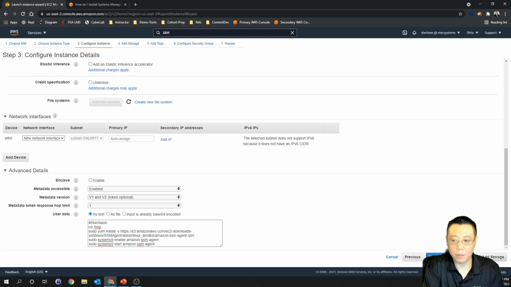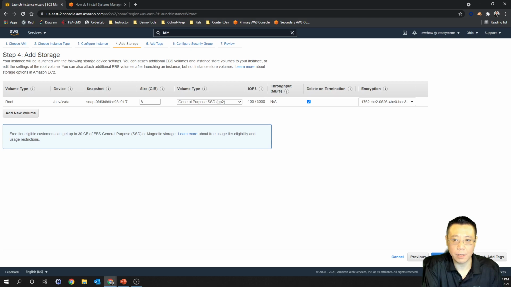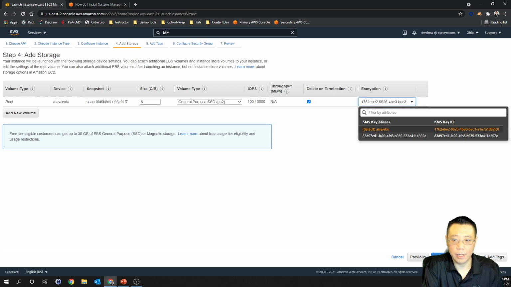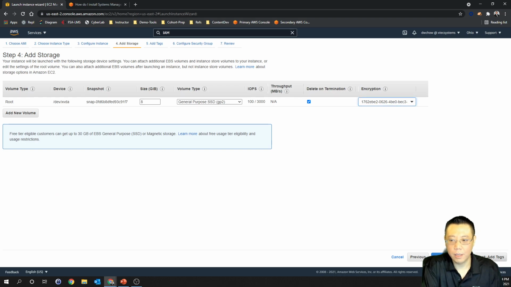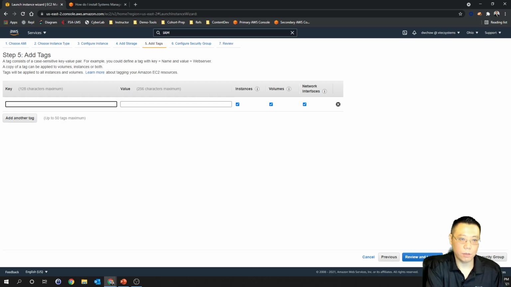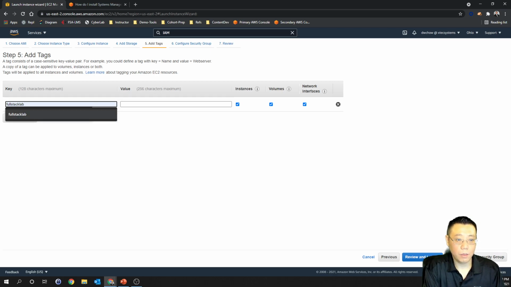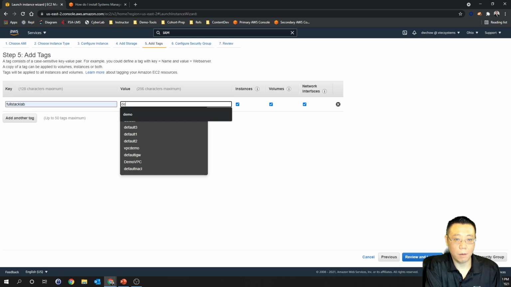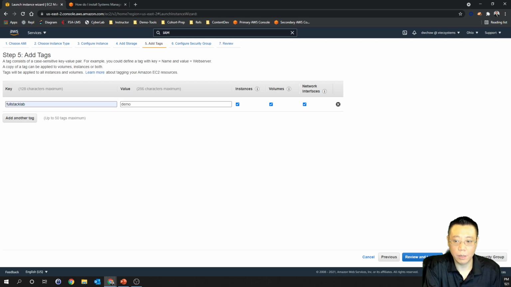This looks pretty good. Let's add storage. We'll have an EBS instance. Encryption, always use the AWS EBS default keys, so you don't get extra charges on KMS. You can add tags when you want. Again, best practice is always add a tag when it's volatile. So I'll use Fullstack Lab. I'll use demo for whatever reason.